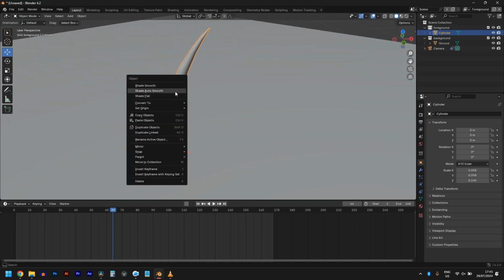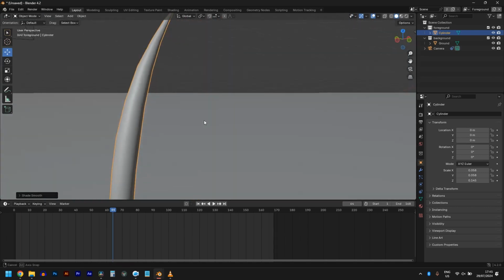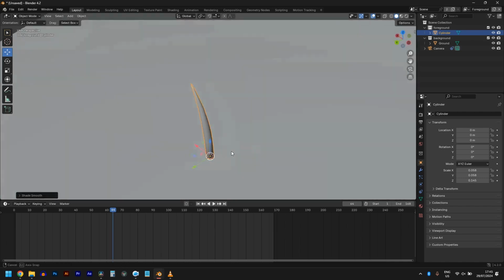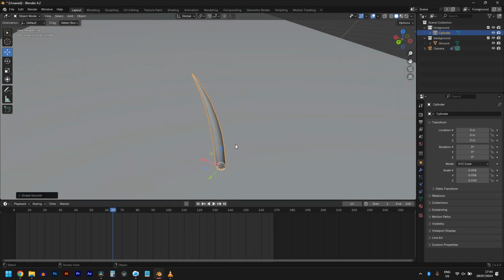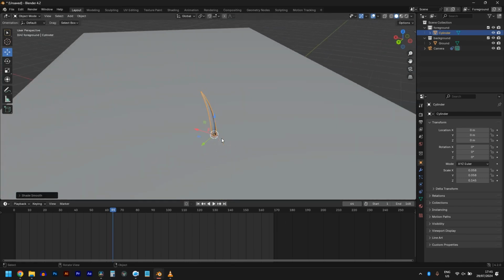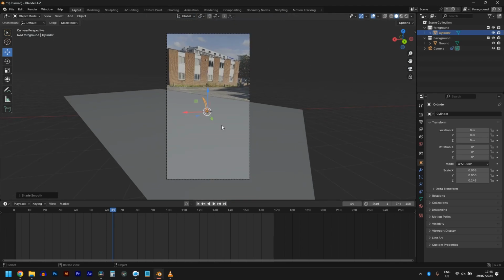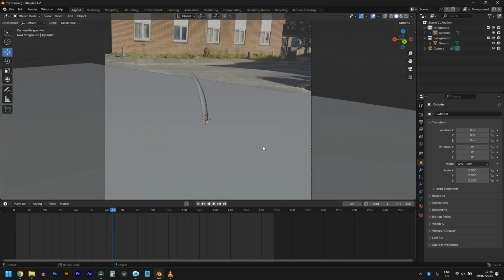Now we can right click and shade smooth. Yeah, so I didn't bother to make it super high quality or anything. Yeah, so I think this is good. You can make it a little bit bigger. I think this is actually fine.